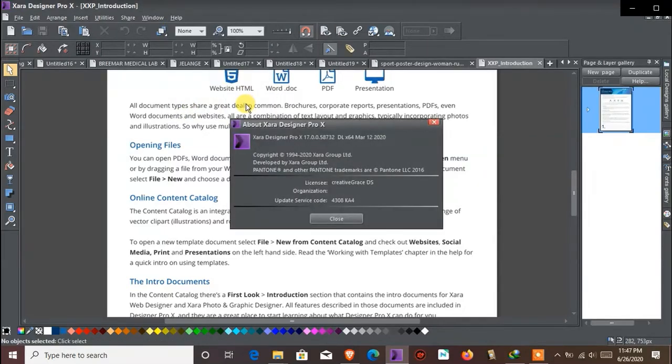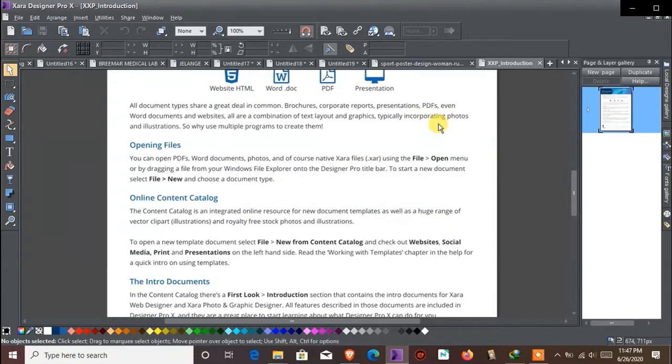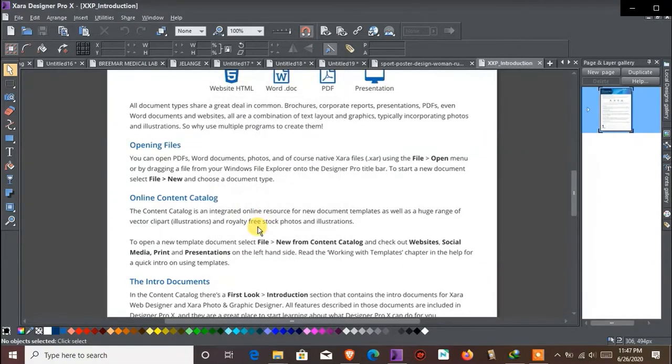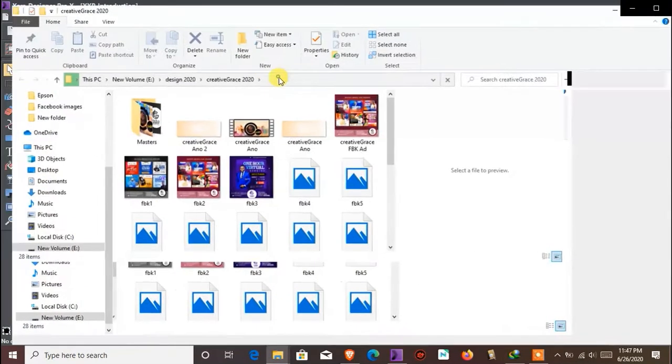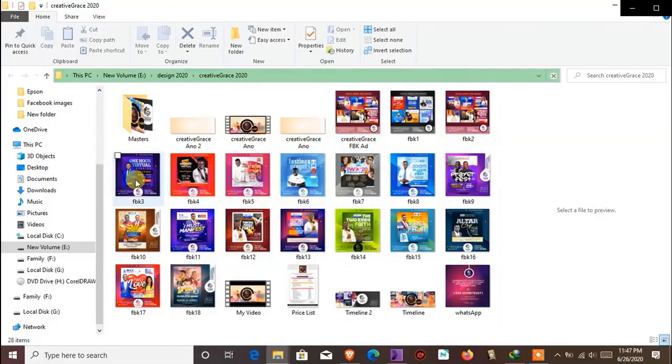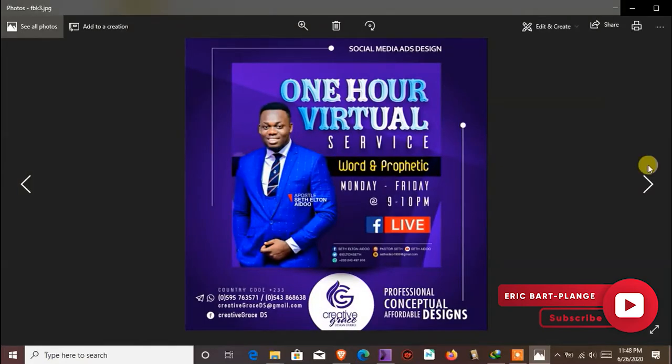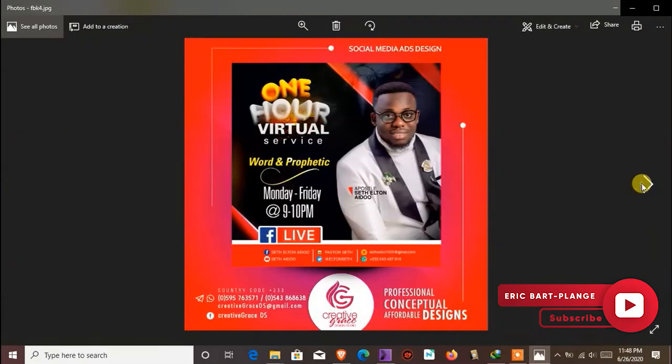Then let me check my Xara. So this is it. I'm using 2020 as the current version of Xara. Xara is a good product. Before we go on, let's go through some of the work that I did with Xara, so that you have the desire to study it and learn greatly from Xara. Firstly, this is creativeGrace, still on Xara Designer. These are some of the works from Xara. I go on.